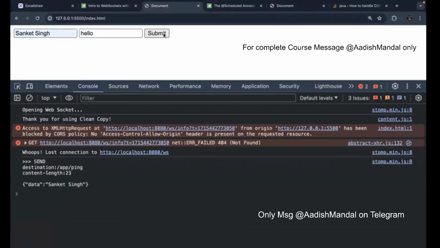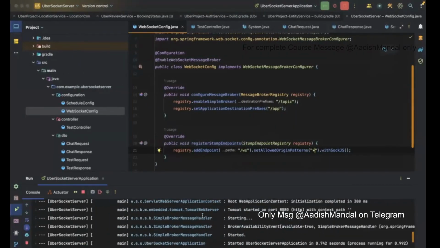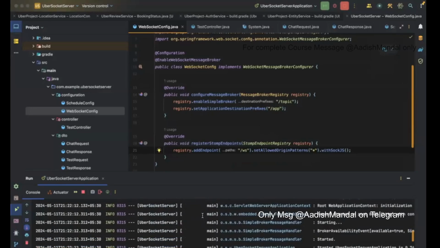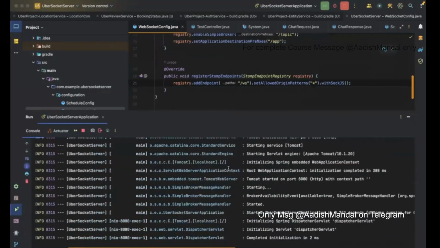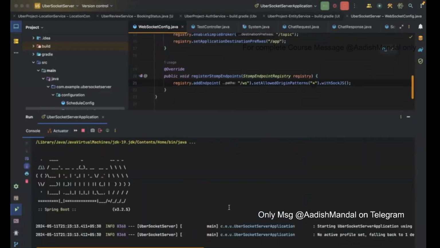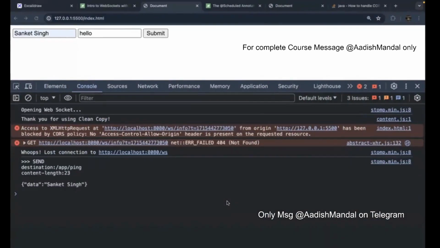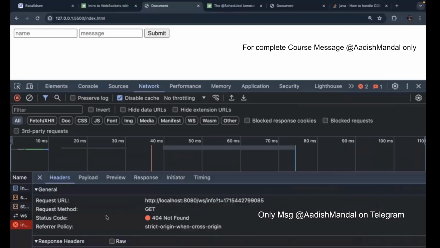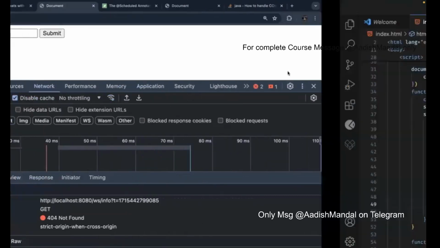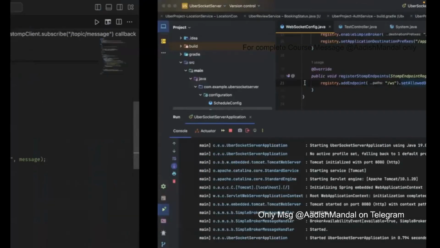Hello. Tomcat server, port 8080. What happened in between? Let's restart once. Okay, it says started. Localhost 8080, this not found. Okay, did we make some changes? Add endpoint, we have added the endpoint.